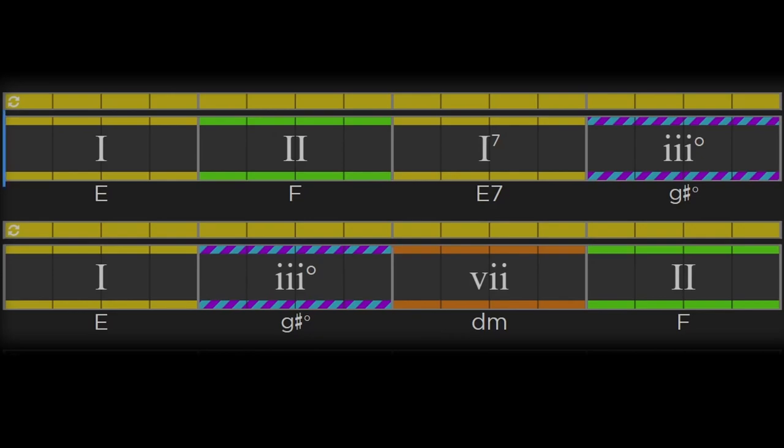Next up, I'll introduce the 3 diminished chord. Listen to the extra discordant edge that this chord brings to the progression.